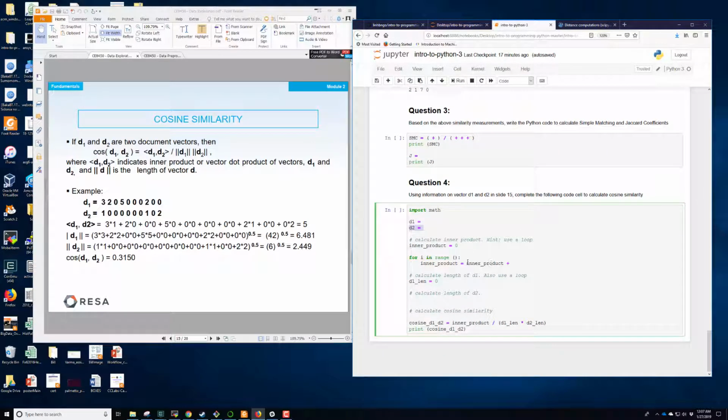I want you to calculate the inner product. You can see the inner product of d1 and d2 is calculated using these equations. Basically, you take the corresponding value at the same index, multiply them with one another, and add up the values.